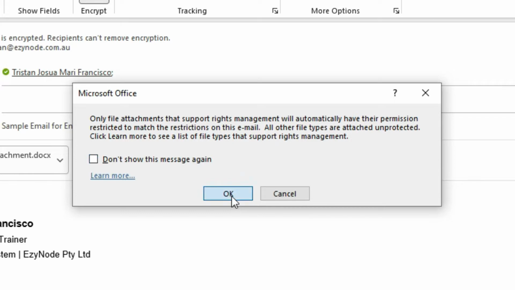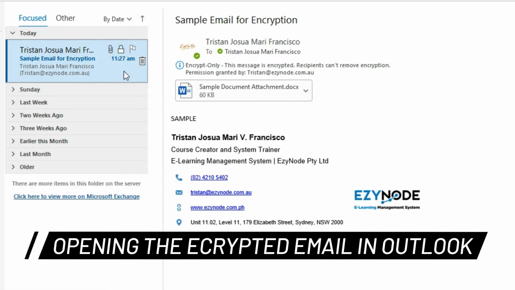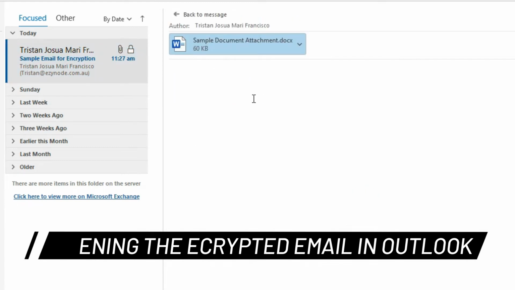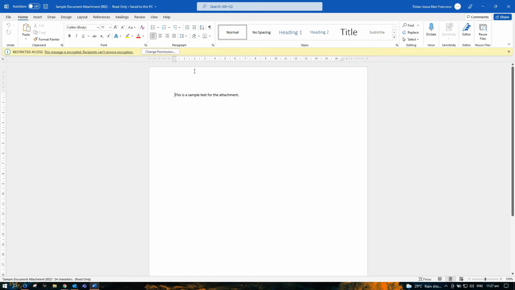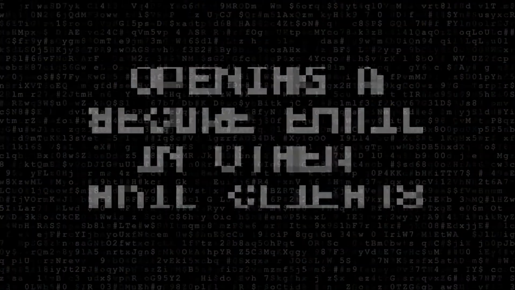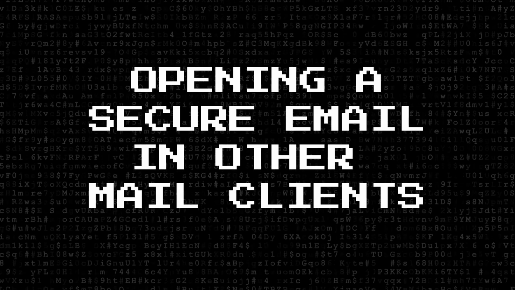If the recipient is using Outlook, then they receive a secure email with the original subject and the lock icon. Outlook will verify the recipient in the background after you double-click on the email. It will then open just like a normal email. The recipient does not need to have Outlook or Office 365 to open the encrypted email.